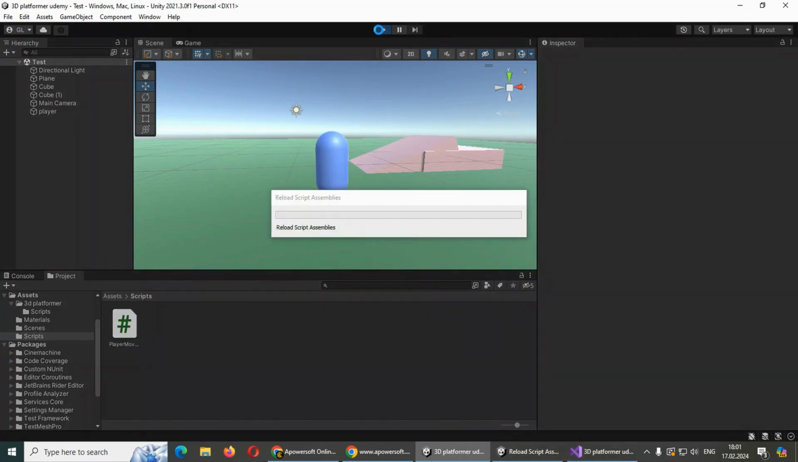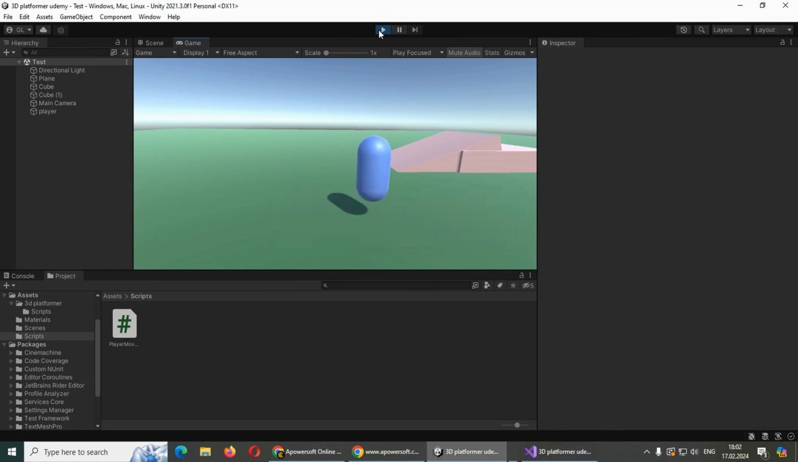All right. If we start playing right now, yes, we have jumping, but the problem is that we can spam click our jump button, our space bar, and we will be able to jump forever. So we have infinite jumping, which is quite a common problem. So we should deal with it.